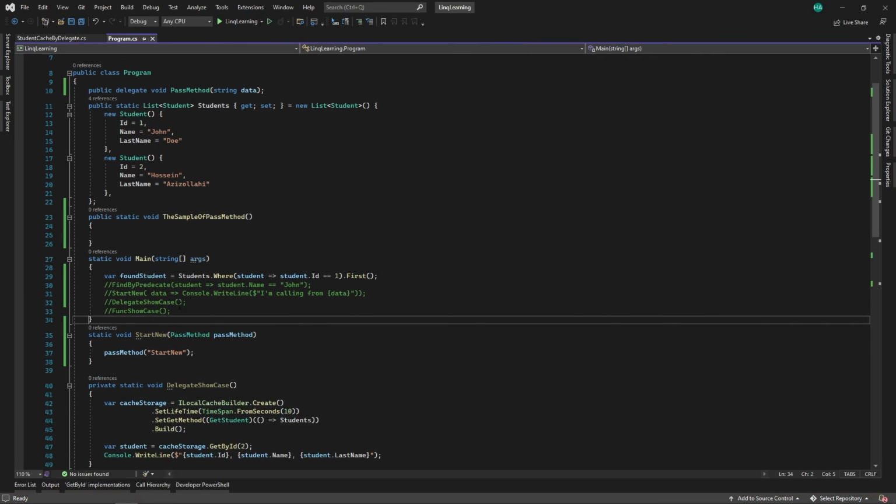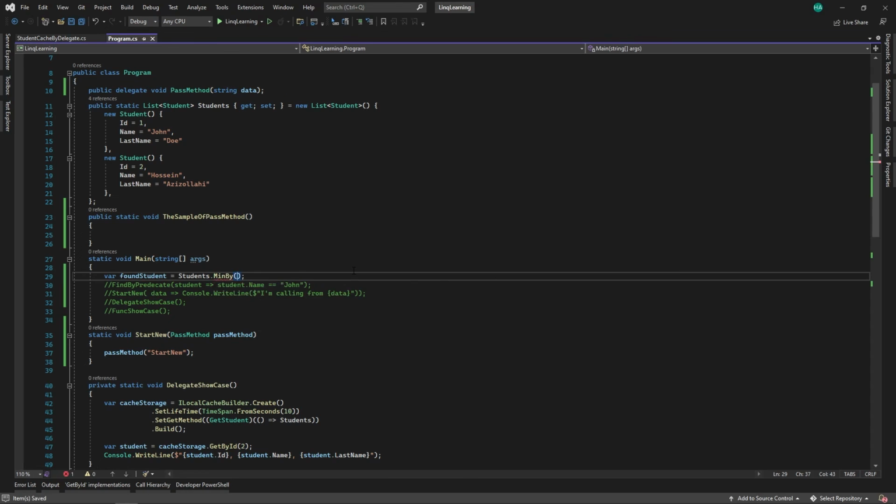It is a very handy library when it comes to use. For example, you can just write MinBy and then student ID. It will find the one with the minimum ID and you no longer need to use First. Also, it is used in ORMs like Entity Framework.